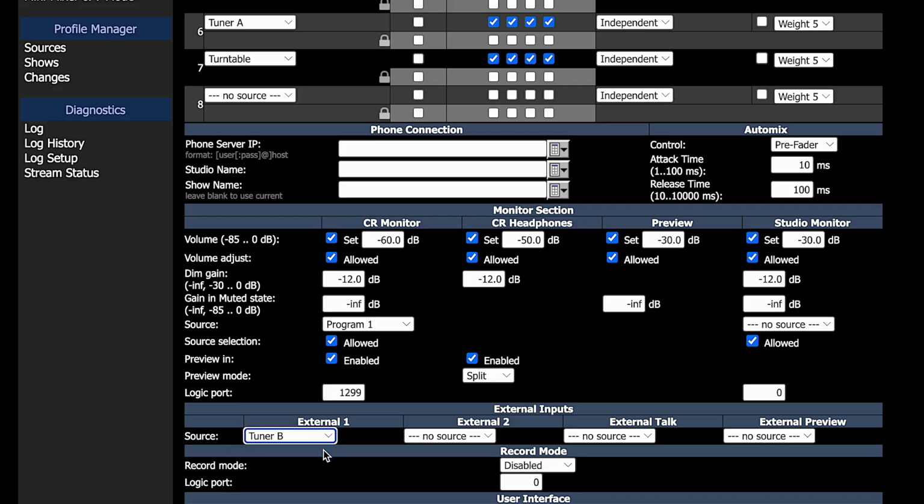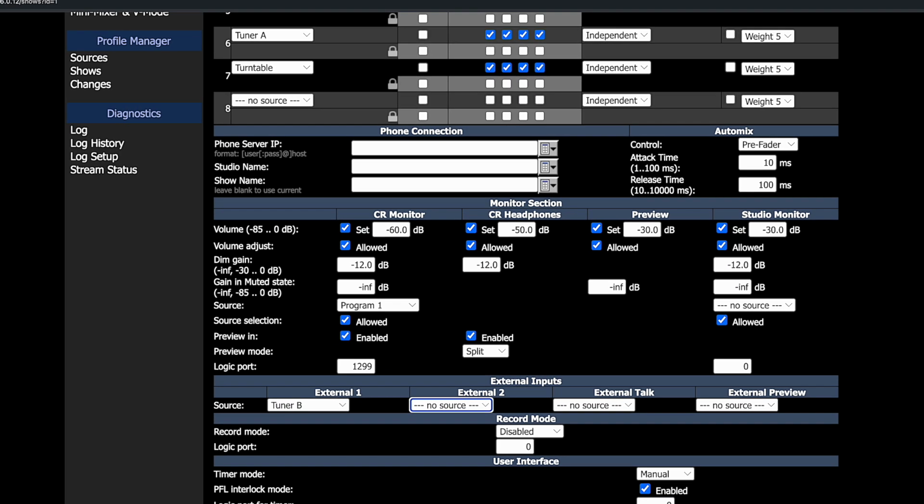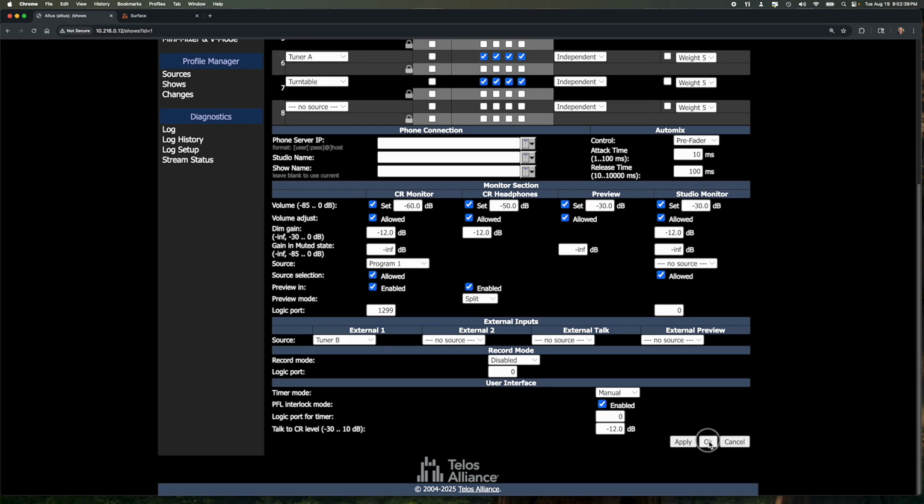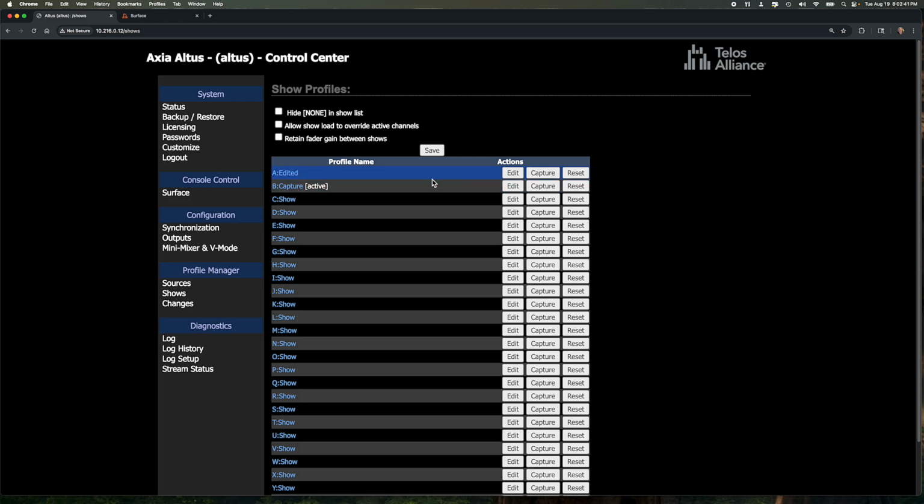I'll go ahead and assign tuner B to external 1 so that when I hit external 1, I'll be listening to tuner B. We set that up earlier as a source here. And that's the only one we have, tuner B. That is enough to set up for now. I'm going to hit apply and hit OK, and we are out of that.